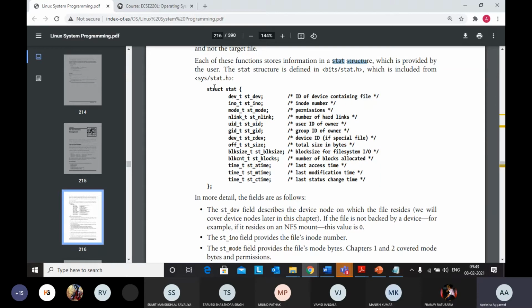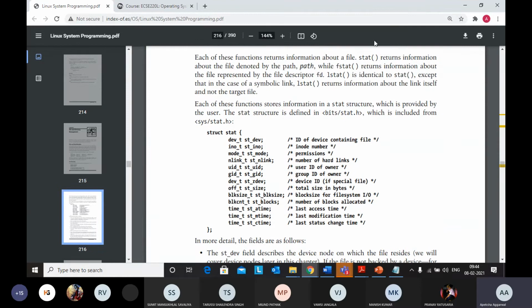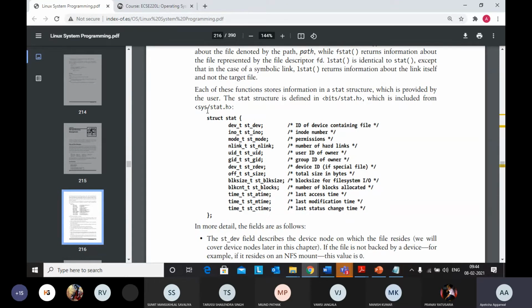Structure, I hope you know. A structure is a data structure where so much data or information is stored in the form of variables as a group. So each of these functions, stat, fstat, and lstat, stores information in a stat structure which is provided by the user. Whatever file name is provided by the user, it will store information about that file. You have to include the sys/stat.h header file in your program.